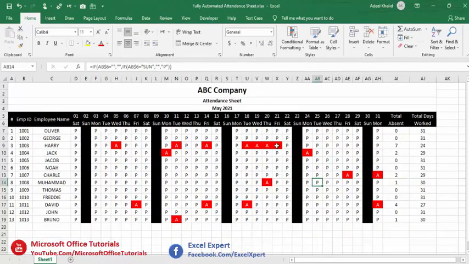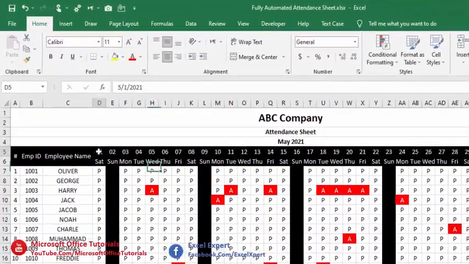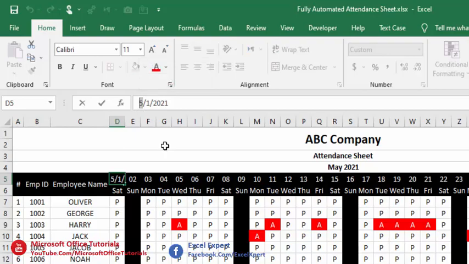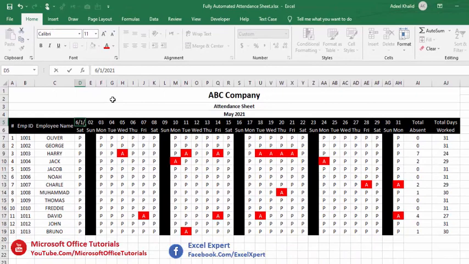Let's say now we need to prepare an attendance sheet for the month of June. So what we will do, we will come to this cell on the first date. In the formula bar, you can see here 5 is the number of the month because May is the 5th month of the year, right? Now we need to prepare the attendance sheet for the 6th month, that is June. We will simply replace 5 with 6. I will insert here 6, I will press enter and here we go.